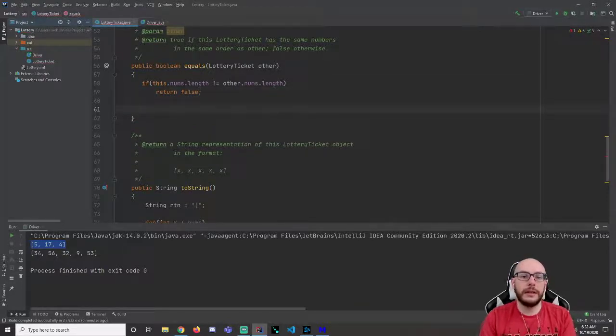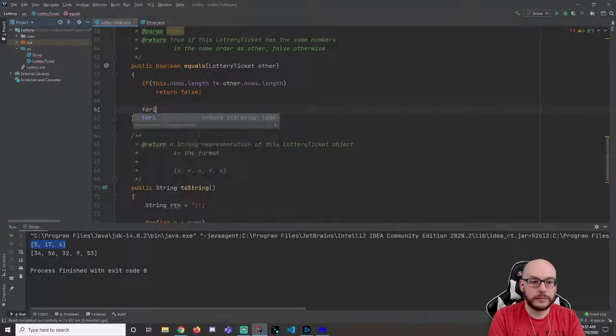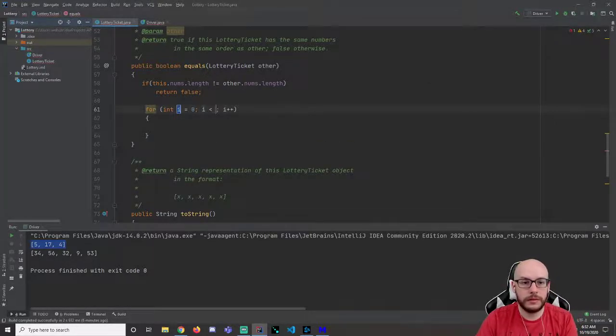If I'm still in the method, what that means is the lengths are the same, so I don't really have to worry about an index out of bounds. I'm going to use basically a for loop. Right? My shortcut syntax there was for i.